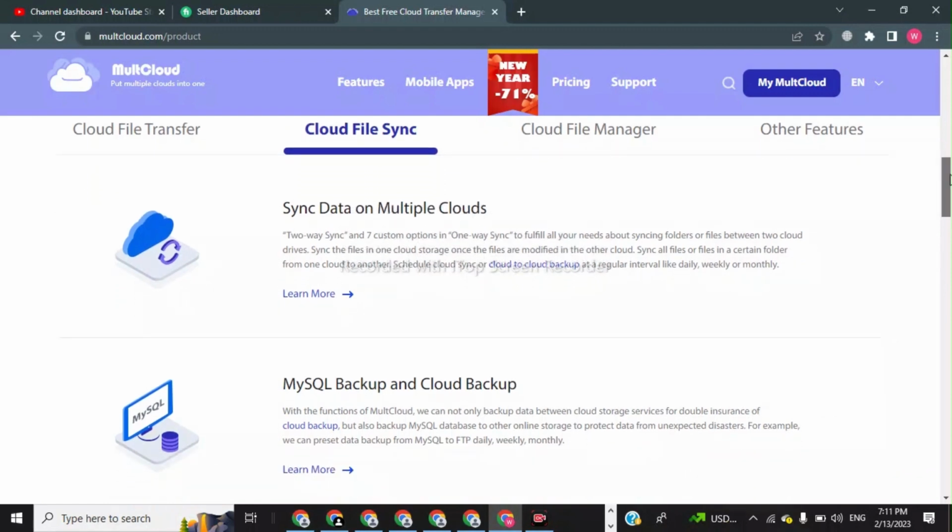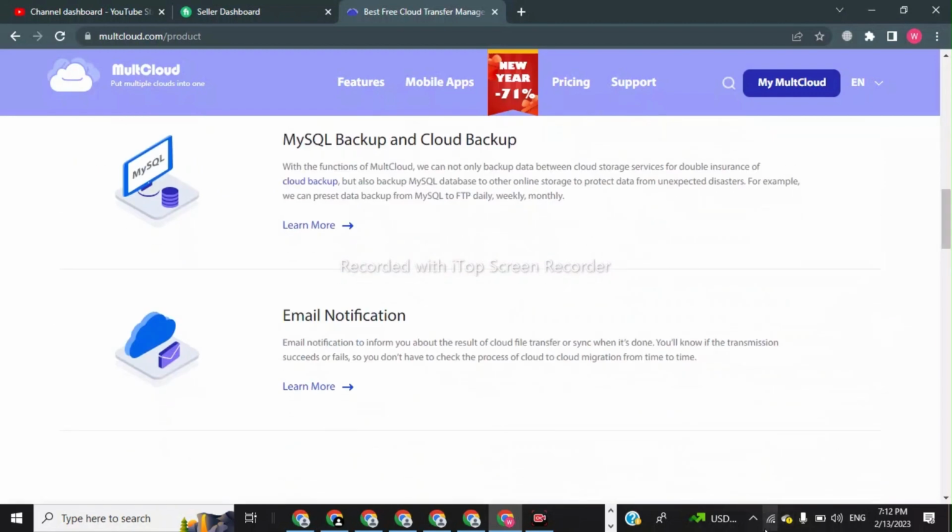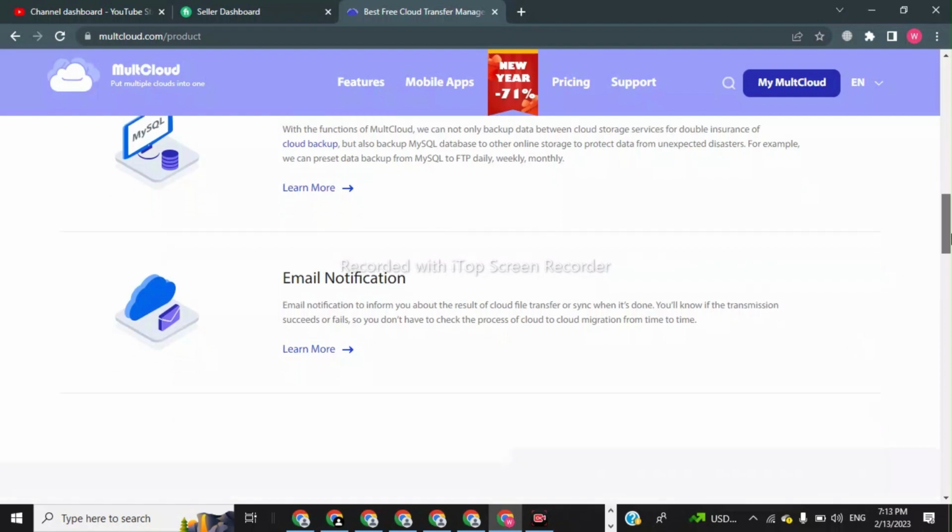Another feature is cloud file sync: sync data on multiple clouds, MySQL backup and cloud backup. With the functions of MultCloud, you can not only back up data between cloud storage services for double insurance of cloud backup, but also back up a MySQL database to other online storage to protect data from unexpected disasters. For example, we can preset data backup from MySQL to FTP daily, weekly or monthly.